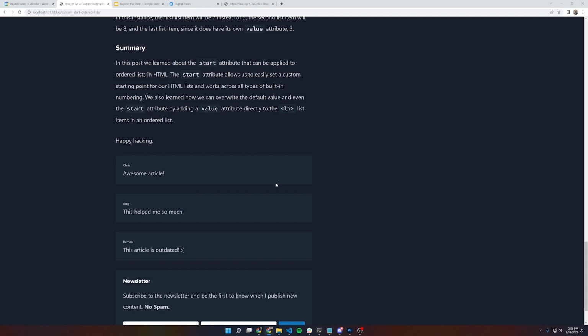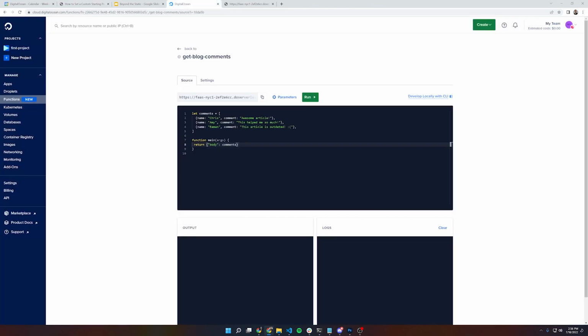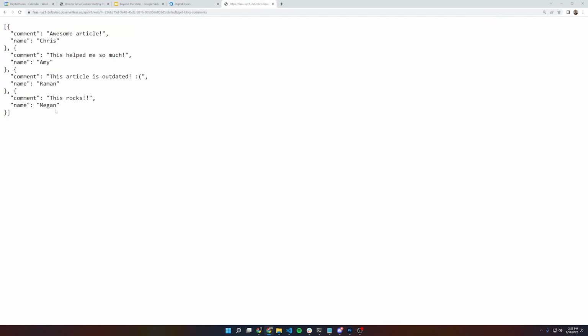But what happens if we get a new comment added to our blog? So let's say in our function here, we add another comment. So let's say Megan comes across and she also wants to leave a comment saying, "This rocks." We'll save our serverless function. And just to make sure that it does work and we do get this latest comment here, I'm going to refresh and we see the comment, "This rocks," from Megan.